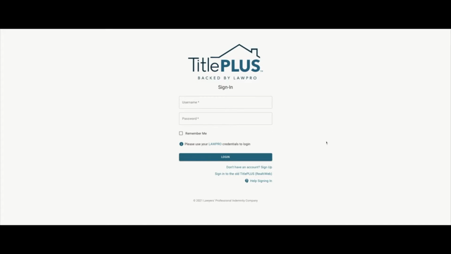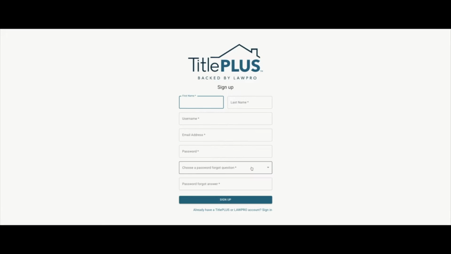Clerks and staff who are authorized to complete policy orders will look right underneath the login button to the selection that states "Don't have an account? Sign up." Upon clicking that, you will be asked for your first name, last name, to create a username, enter your email address, create a password, and then also select a question that you'll be asked if you ever forget your password.